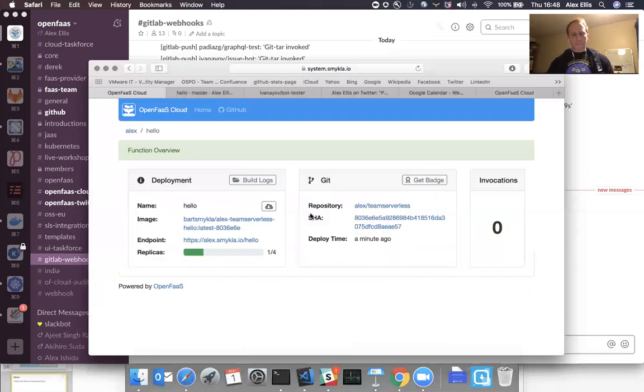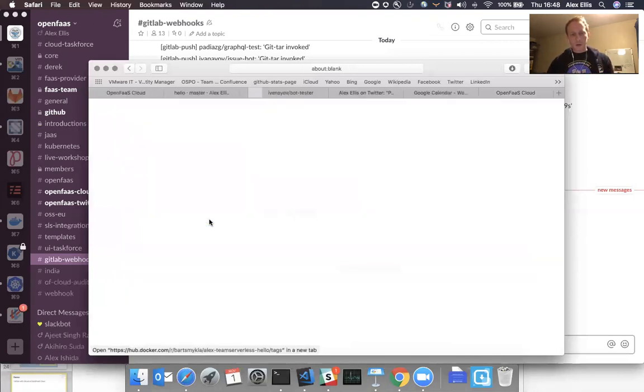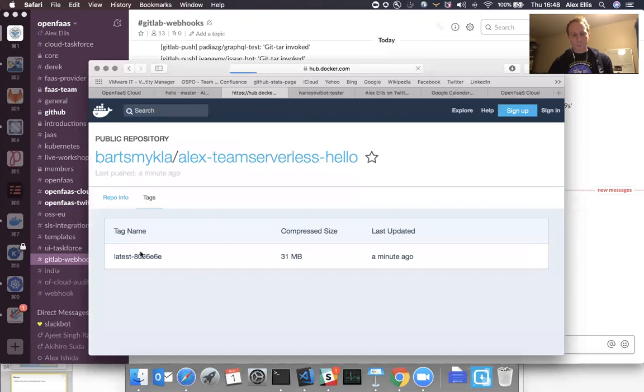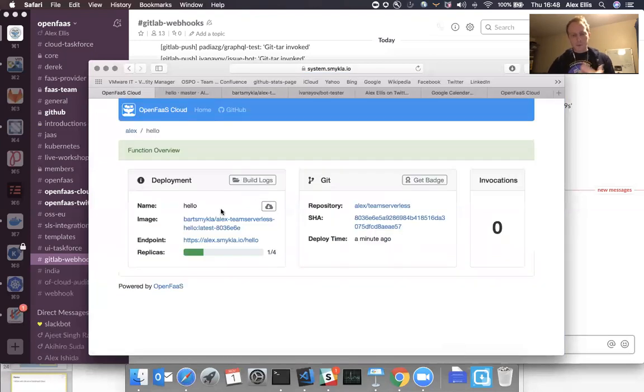So what have we done? We've created a new repo in our GitLab deployed on-premise. We have OpenFaaS Cloud deployed on-premise. We've then pushed code, and the image has been stored in a Docker repository for us. Here it is, fully versioned. We can go backwards and forwards with this.